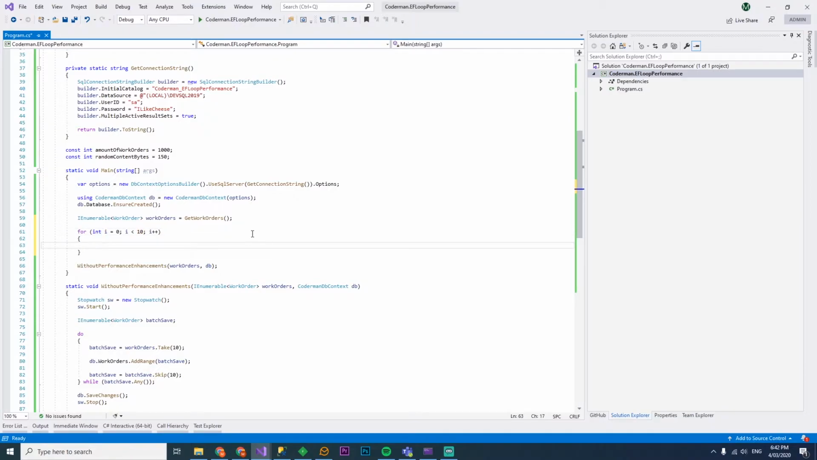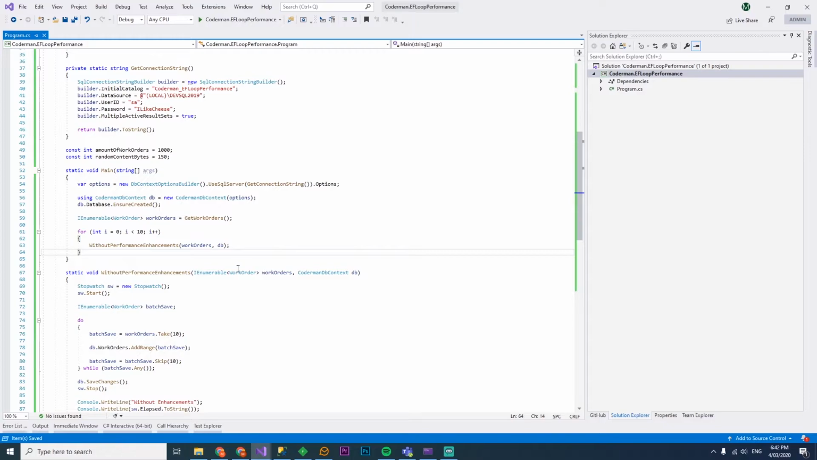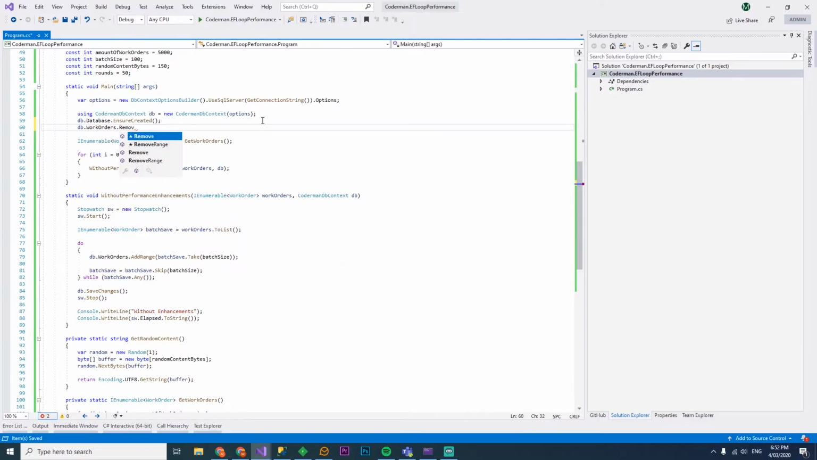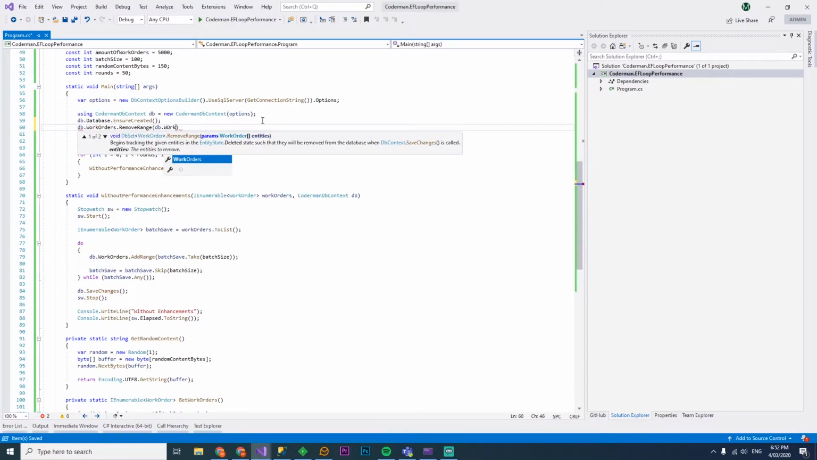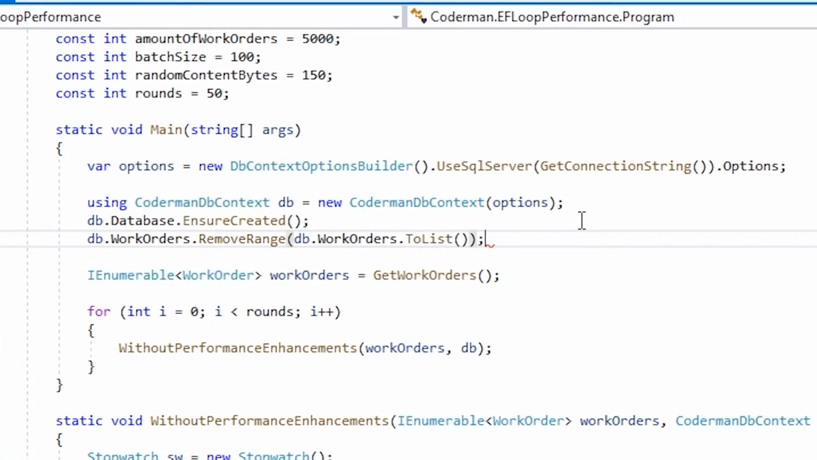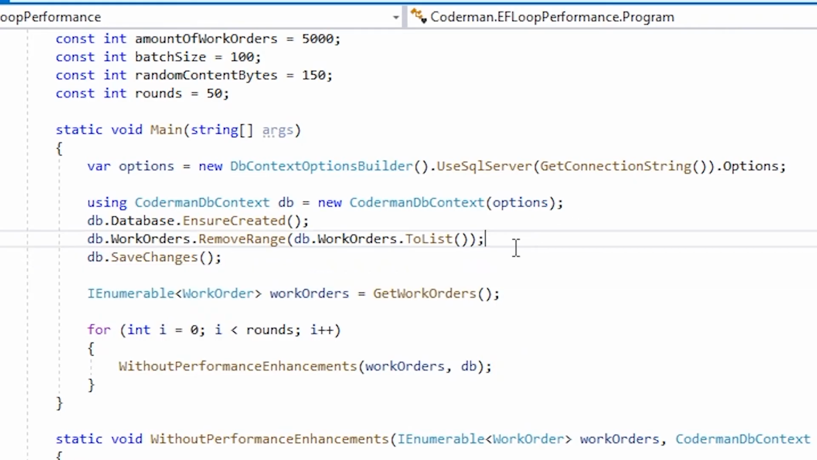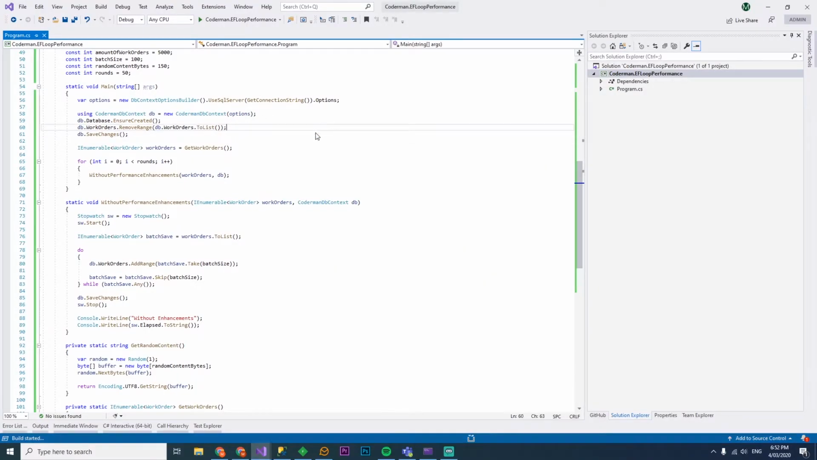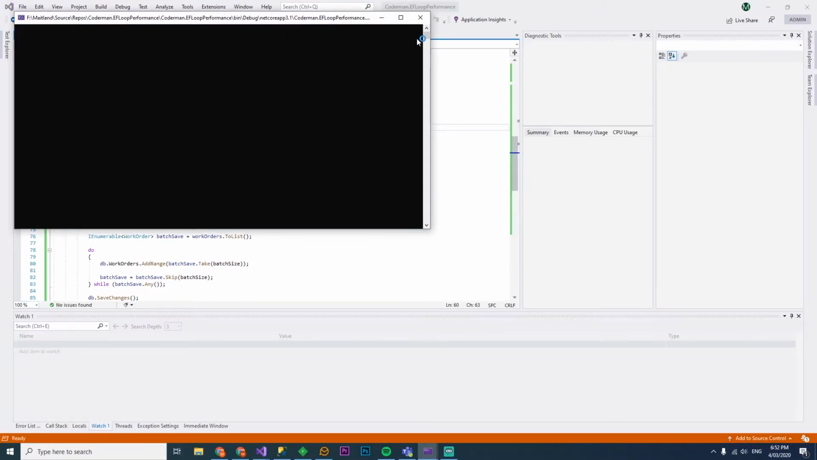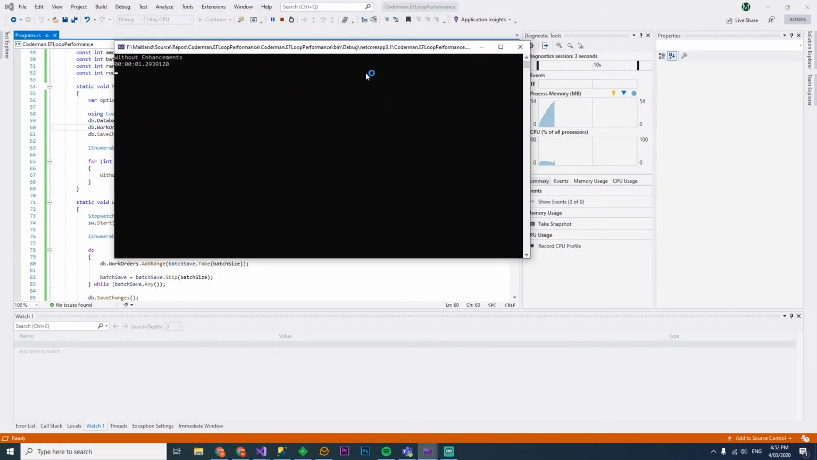So I have a for loop, which calls on my without or with performance enhancements method. I wanted to make sure the database was empty as well before running any tests on it. This method of deleting entities works, but it has a huge performance overhead of having to load each individual entity into memory that you're deleting.